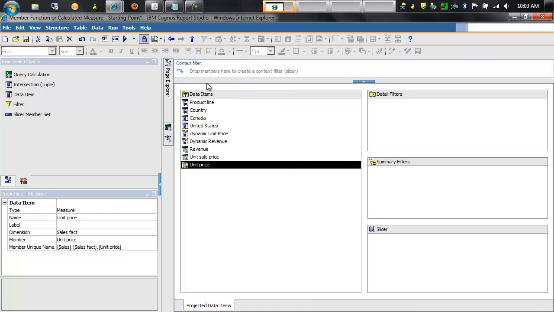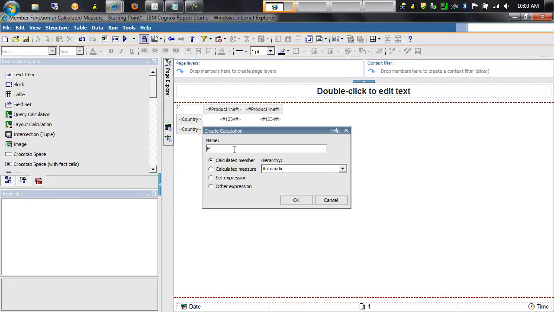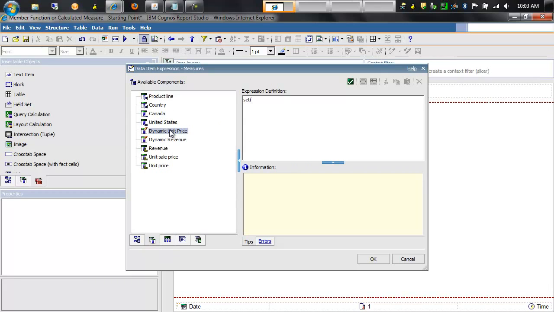Now the next thing we want to do is add a calculation underneath product line, and this one we'll call measures. And we'll set this as other expression and simply make it a set expression. Again, a dimensional function that will return dynamic revenue and dynamic unit price. Now this set expression expects to return members, and that's key.